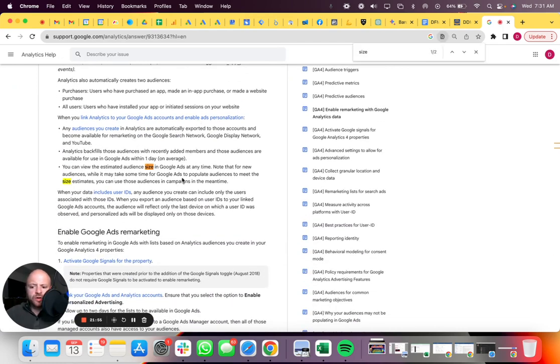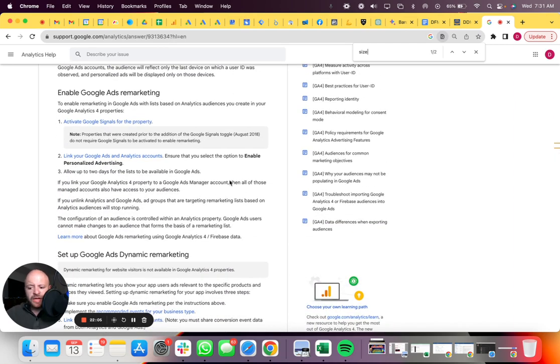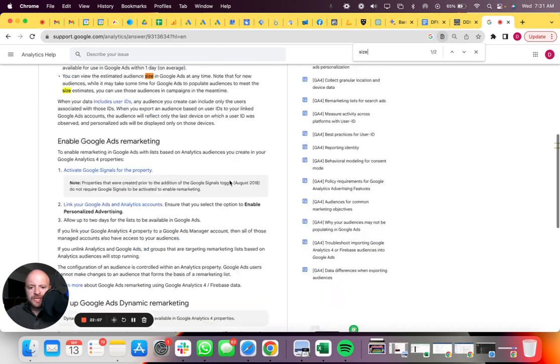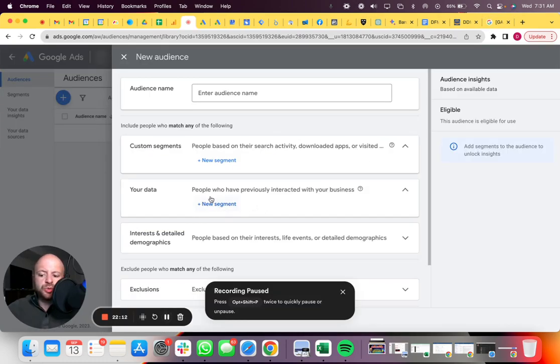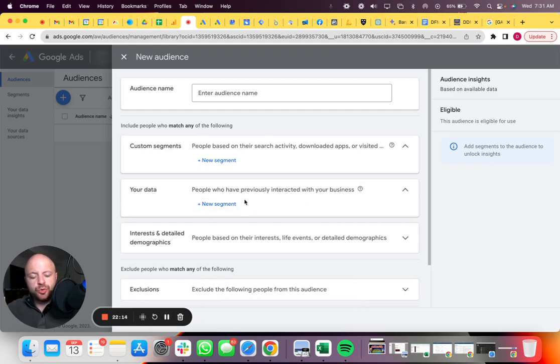You can view estimated audience size, populate audience to size estimates. You can use those audiences in campaigns in the meantime. I'm not sure. Let me know in the comments if you know. Otherwise, I will find out. So anyways, you would go to this Your Data segment and you would create one right there.